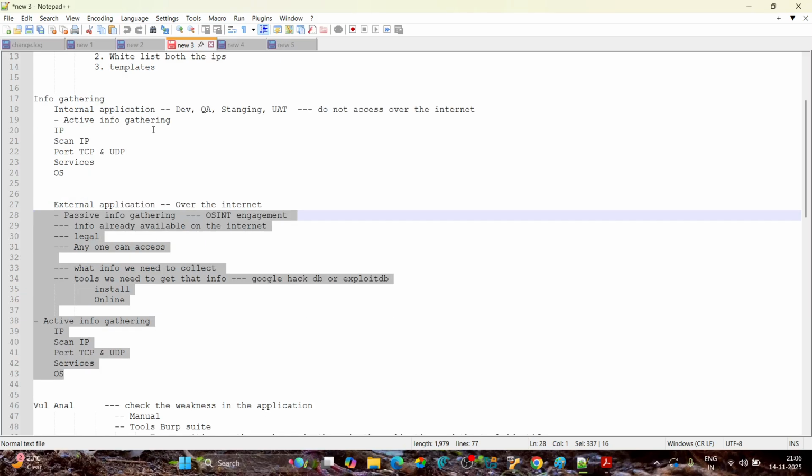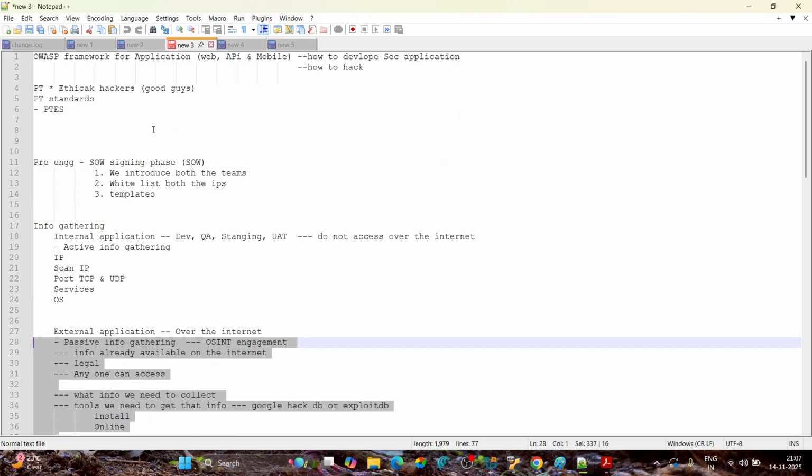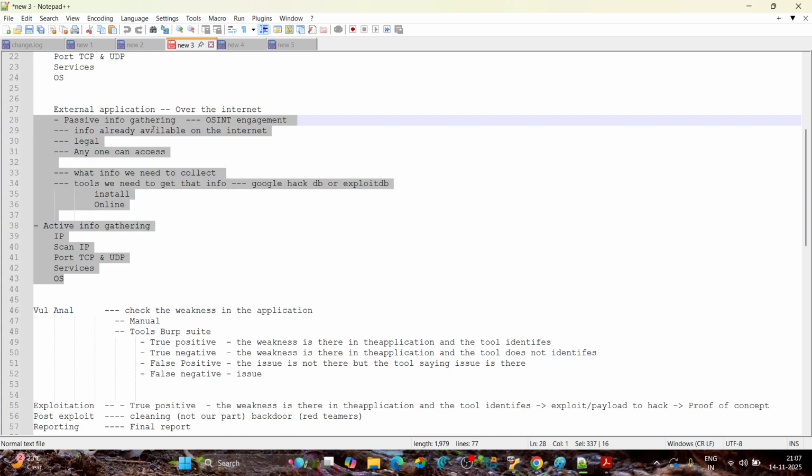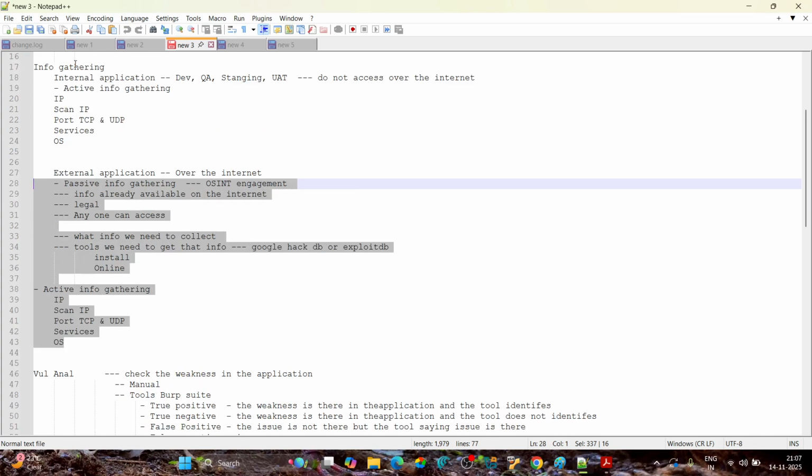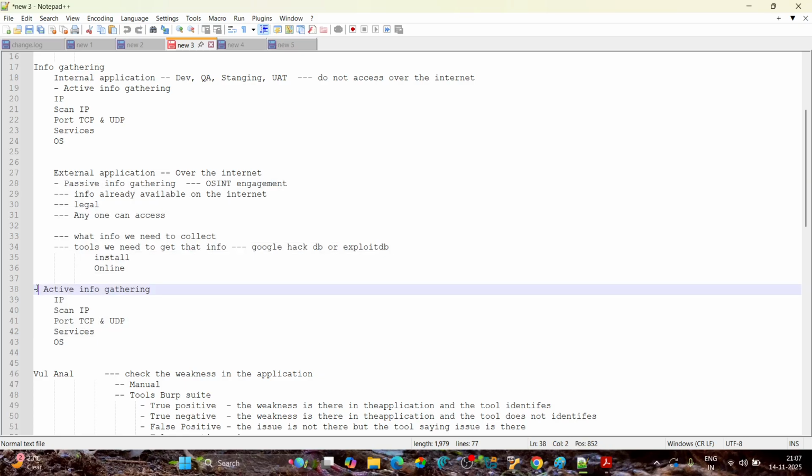So we have three different types of testing: gray box, black box, and white box. White box is out of scope for us, so we stick with only two, which are gray box and black box. In the black box, we have both passive information gathering as well as active information gathering. This is for the black box, which is on the internet.